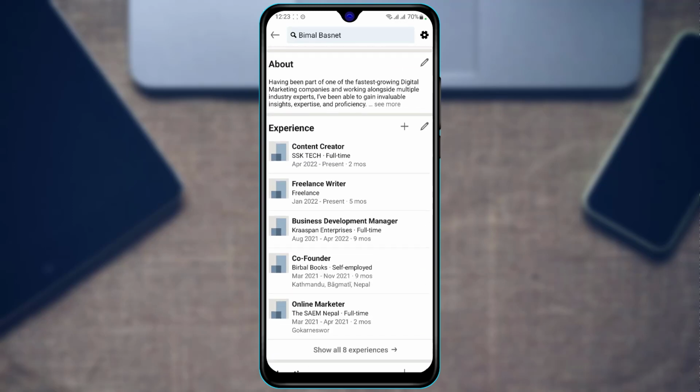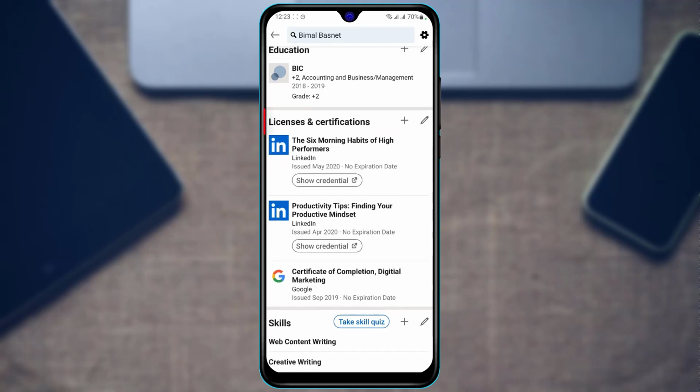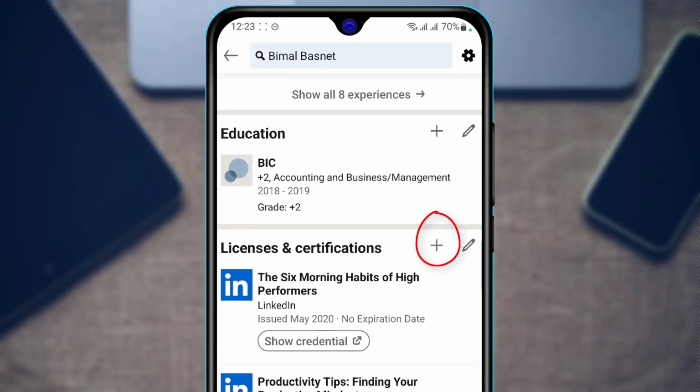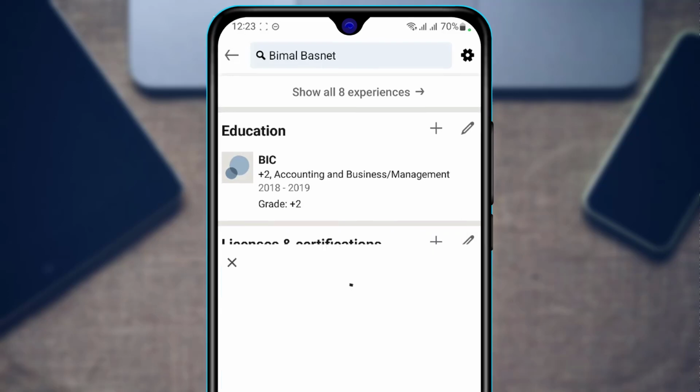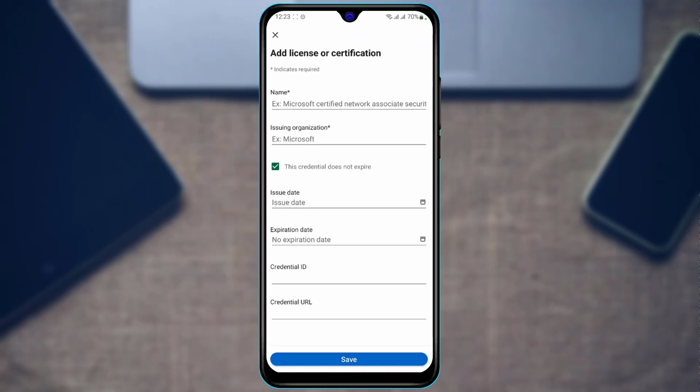As I scroll down to the bottom of the screen, here you can see a section called licenses and certifications. Here I have added some of the certificates and licenses which I have received from Google and from the LinkedIn app itself. Now if you want to add as well, you can simply tap on the plus button again. You can go ahead and upload a certificate and so on.